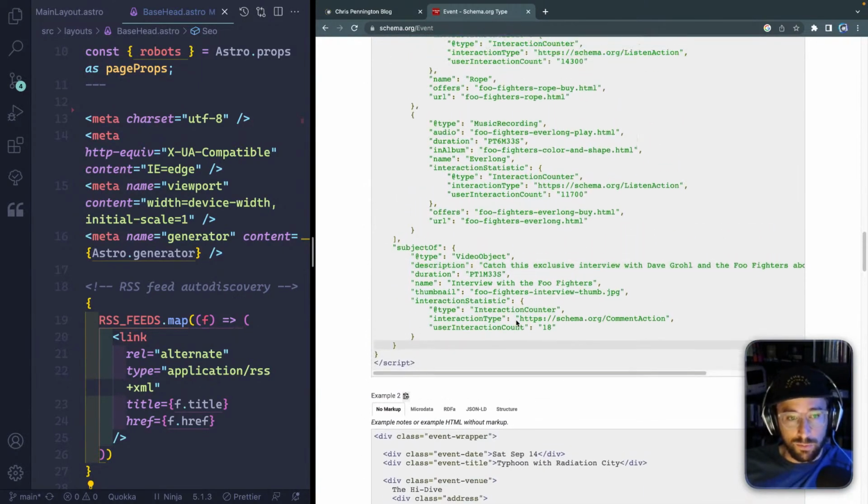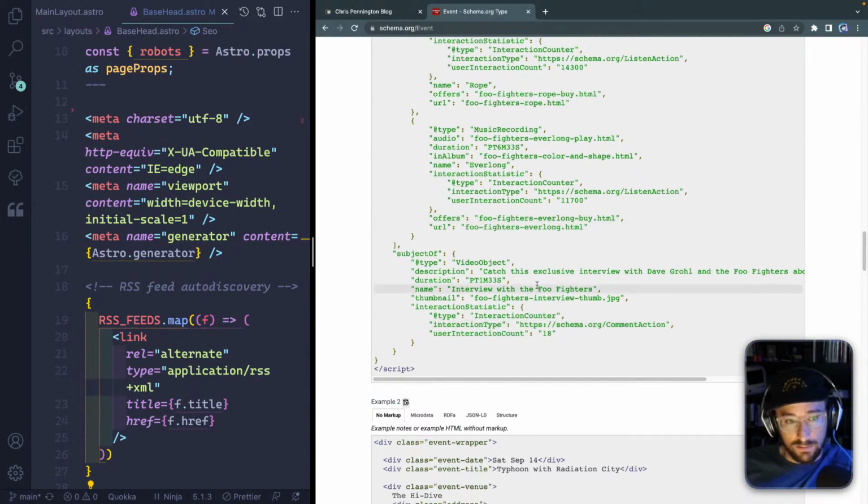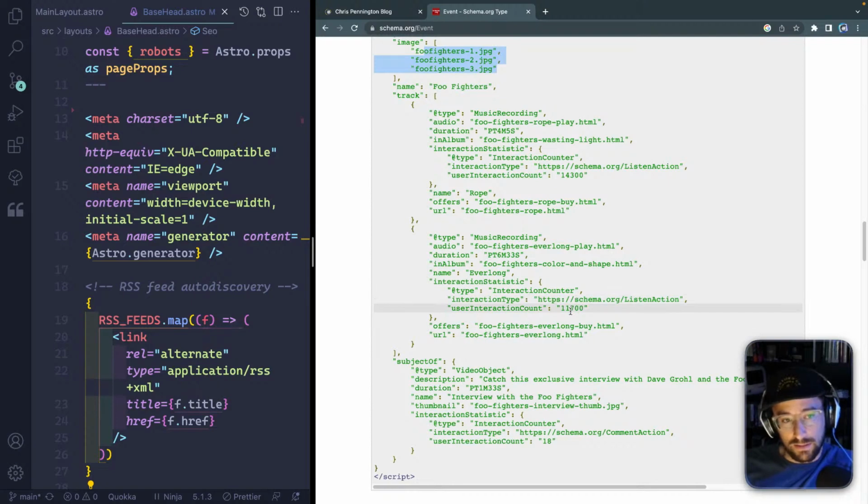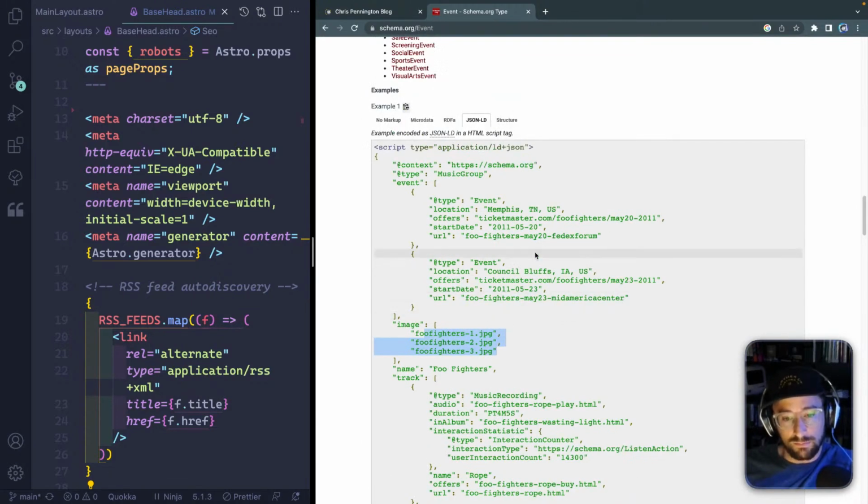You could say what the price of certain things are. Yeah, I mean, there's just tons of data you can give it. So that's the intention, is to basically provide more rich results to Google. So that's my understanding.